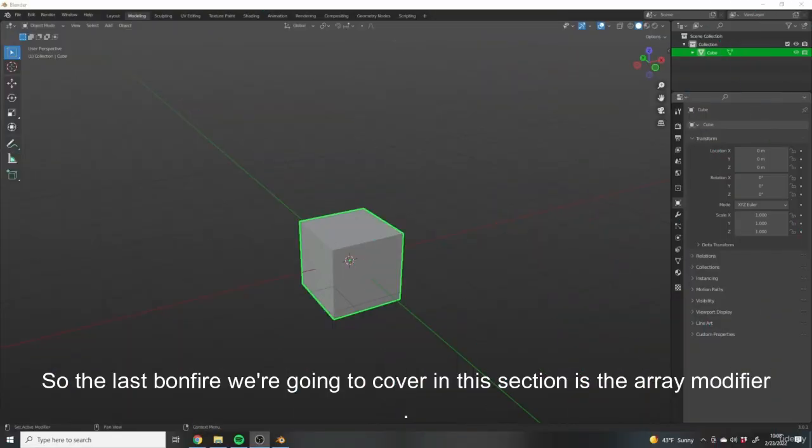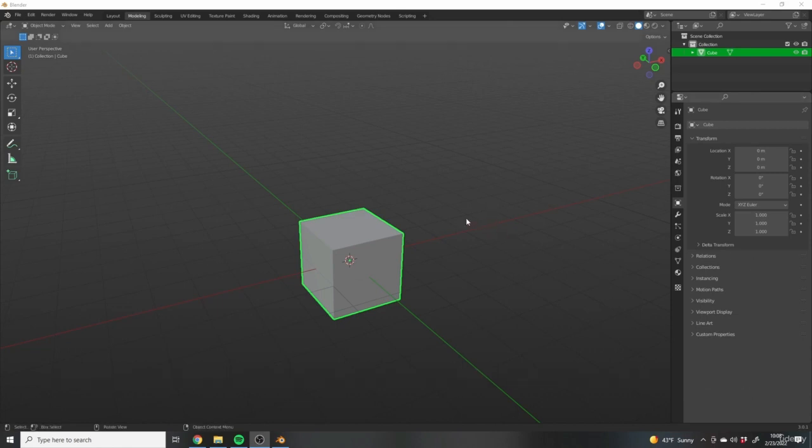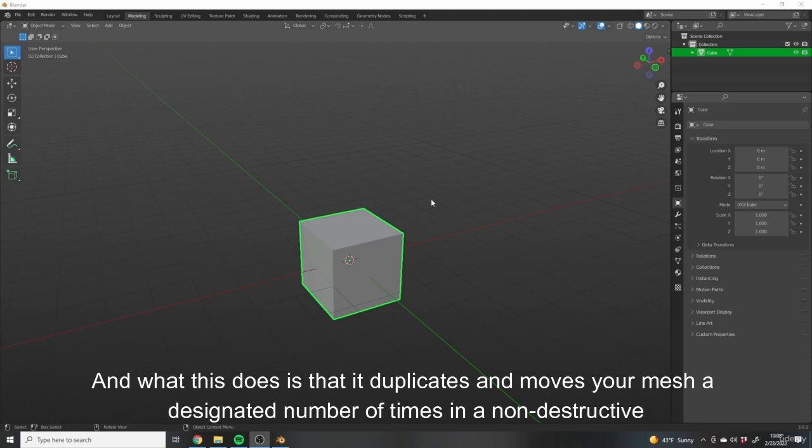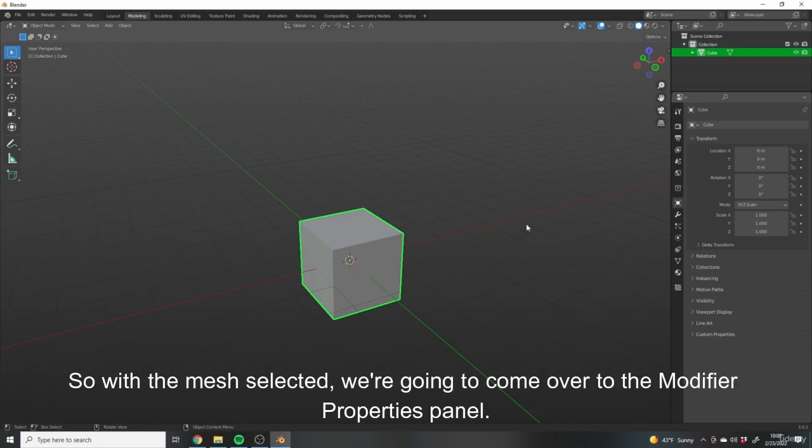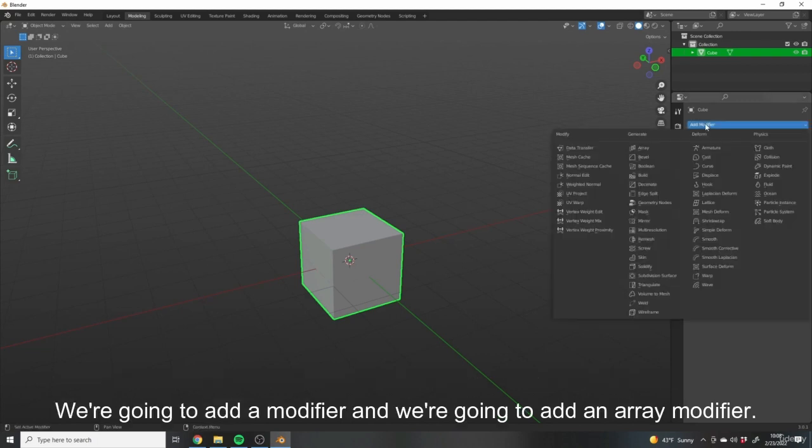So the last modifier we're going to cover in this section is the array modifier. What this does is that it duplicates and moves your mesh a designated number of times in a non-destructive fashion. So with the mesh selected, we're going to come over to the modifier properties panel. We're going to add a modifier and we're going to add an array modifier.